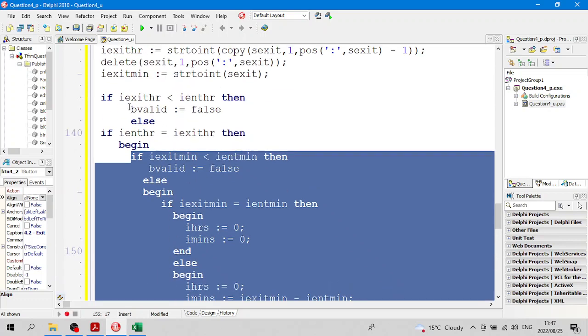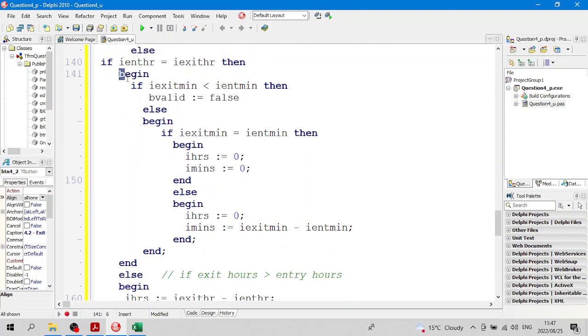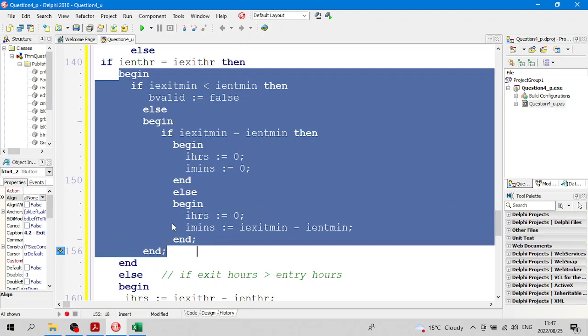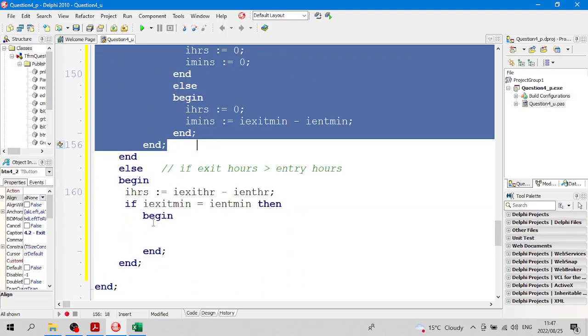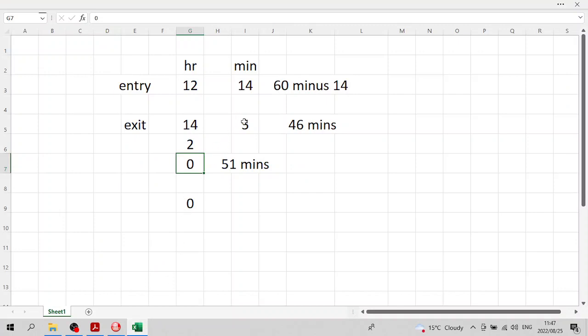We've done the problem for the exit rate less than. We've dealt with the problem of the hours being equal to each other. Now we're dealing with the problem of the exit hours being greater than the entry hours. So we calculate our hours first, but we might have to change that. If the exit minutes equal the entry minutes, then the minutes will be equal to naught. For instance, if it is like that, we could have just subtracted them.